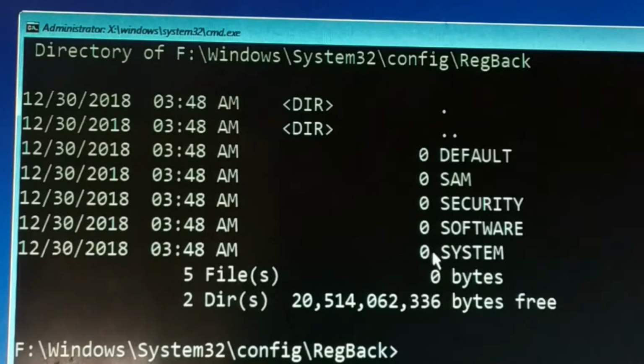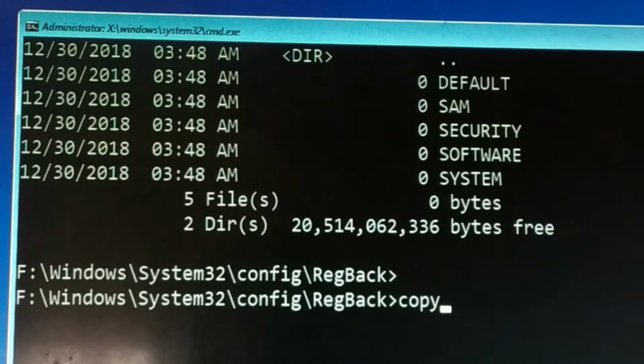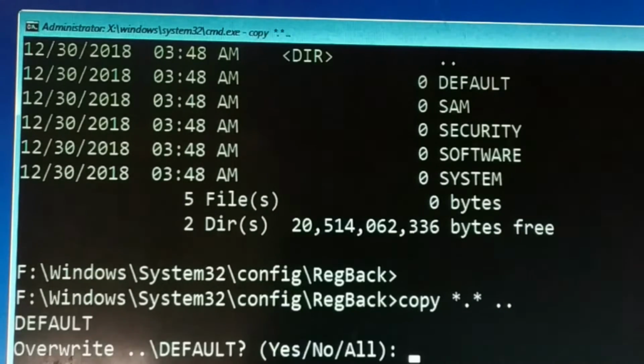So let's say if you do not have a 0 like this and you have some different value, some numeric value, 6-digit, 8-digit, 9-digit, or some numeric value like this over here, instead of 0, then only you type these commands. So what you're going to type, guys, it's copy star dot star space dot dot and then press enter key.